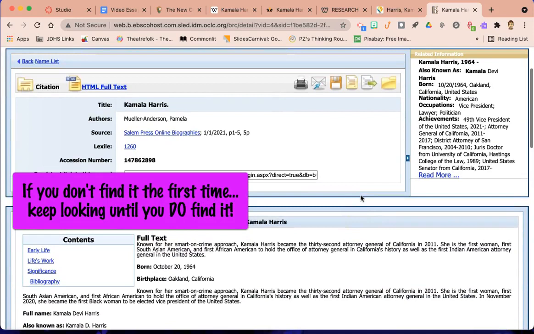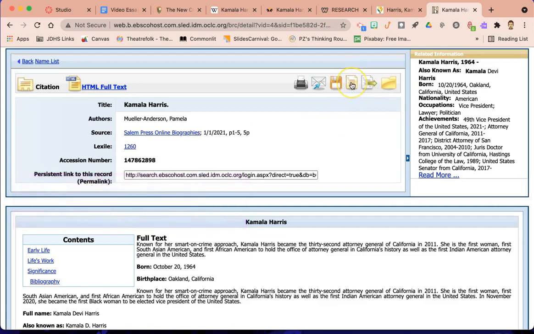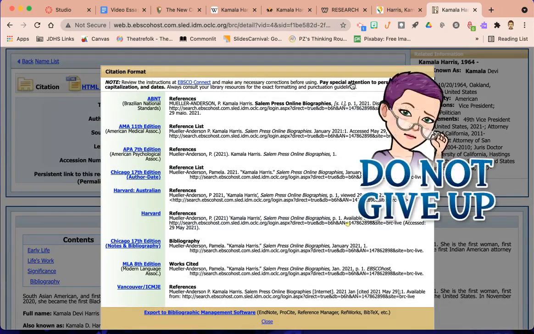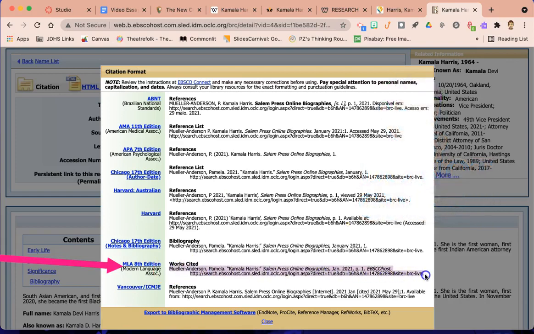and that is not what we want. You're going to click the citation button over here. See where it says cite this article? So if you don't get what you want the first time, look for another button. Do not give up. Again, you are looking for MLA, and you are going to copy this citation, the whole thing.